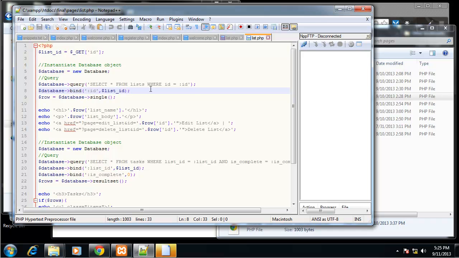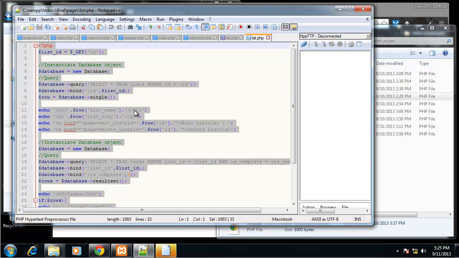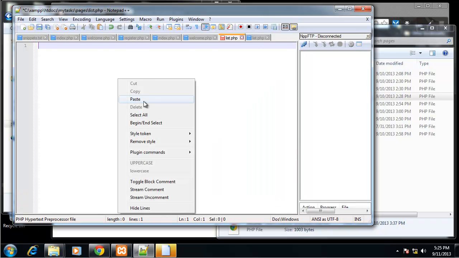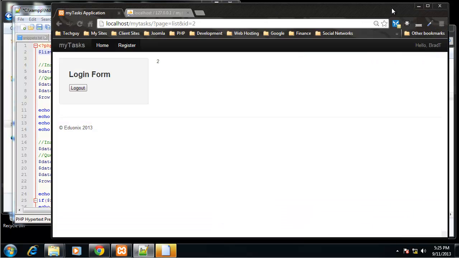And I would love to type all this out and explain it better, but we just don't have the time. So I'm going to copy this, and it gets tedious anyway. Alright, so what we're doing is we're assigning a variable list ID from get ID, which I just showed you, which comes from the URL.